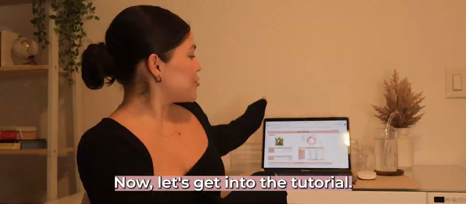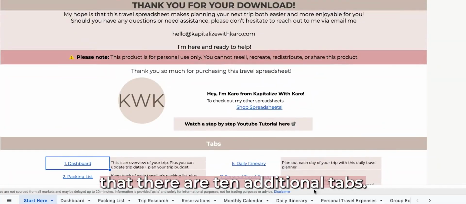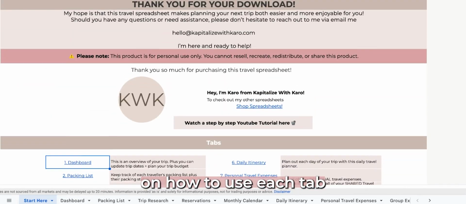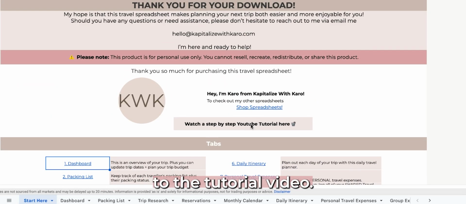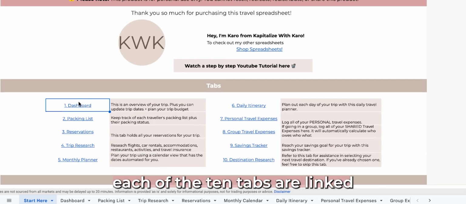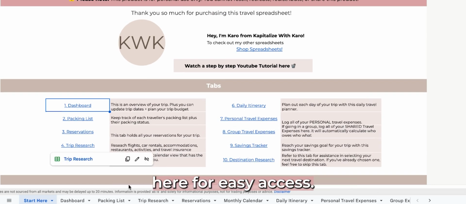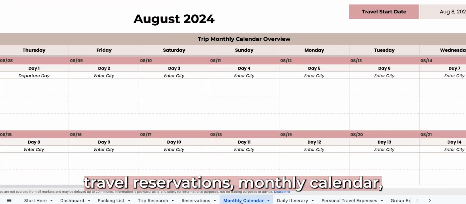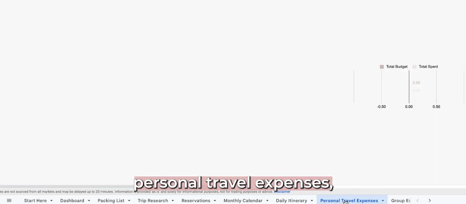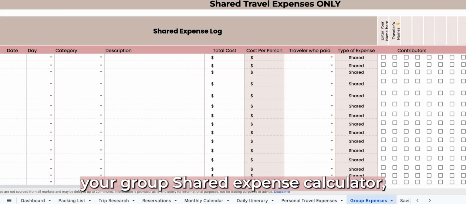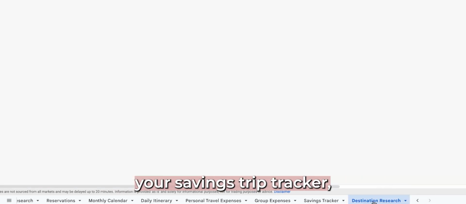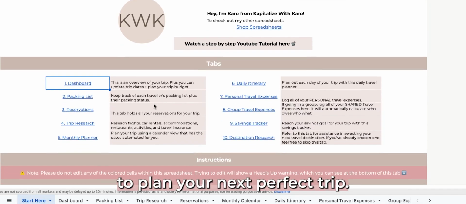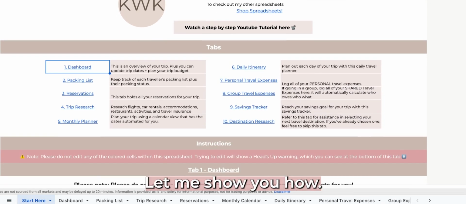Now, let's get into the tutorial. When you first open this spreadsheet, you'll notice that there are 10 additional tabs to the Start Here tab. On this tab, you'll have the written instructions on how to use each tab as well as the link to this tutorial video. You will also see that each of the 10 tabs are linked here for easy access. Here's your trip dashboard tab, your packing list tab, your trip research, travel reservations, monthly calendar, daily itinerary, personal travel expenses, your group shared expense calculator, your savings trip tracker, as well as your destination research tab. Truly everything you need to plan your next perfect trip stress-free, and it's super easy to use. Let me show you how.